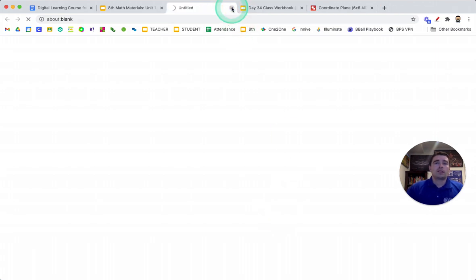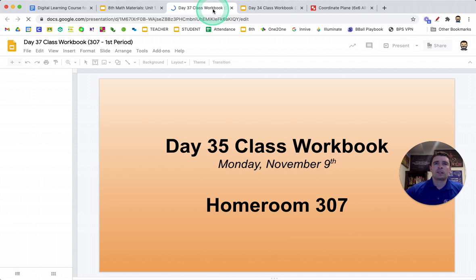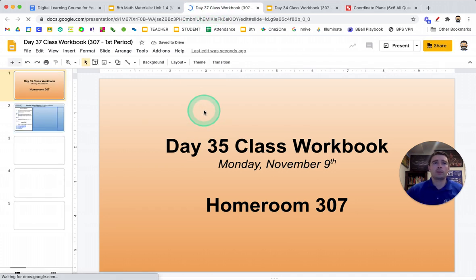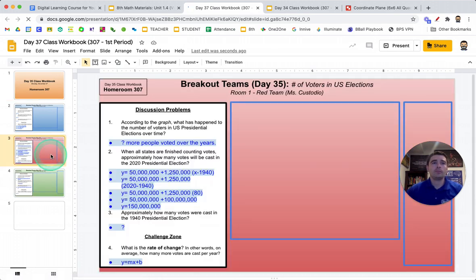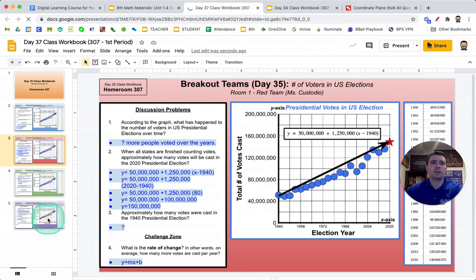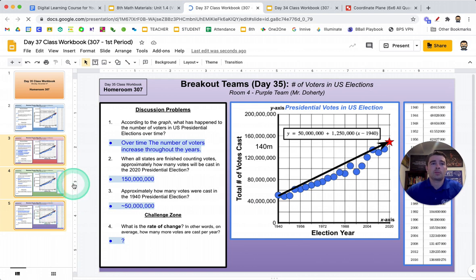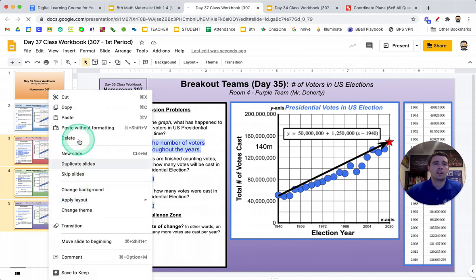So that takes a second to load up, but the main thing we're going to be doing once this loads up is really just cleaning out the old stuff from the other day and mostly saving this template page. So the first thing I'm going to do is delete all these extra slides that were extra teams from the previous day. We don't need those anymore for the next day.